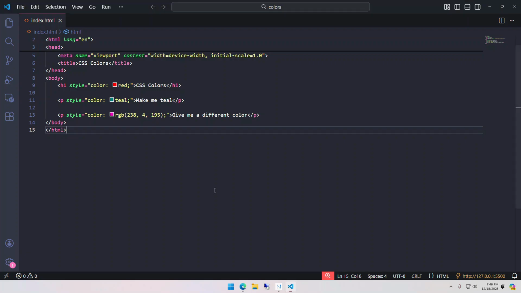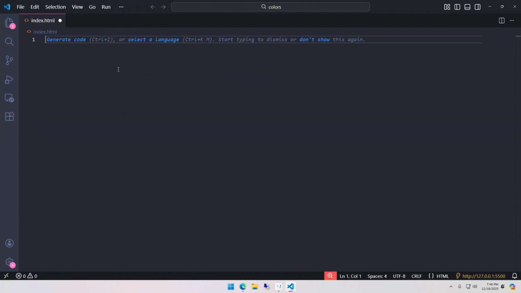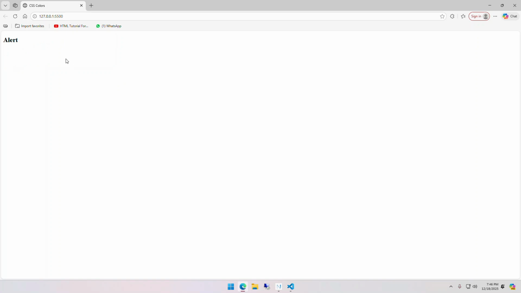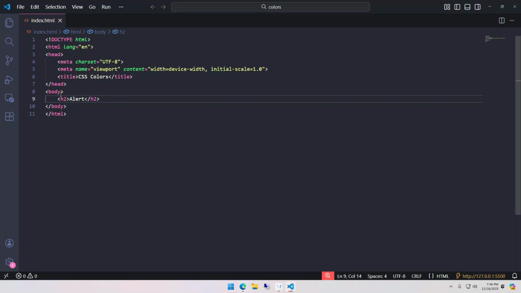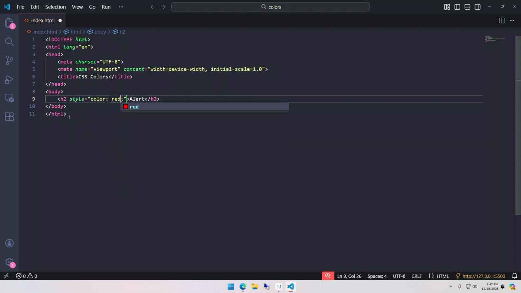Now let's go back. We are going to remove everything and start from the beginning once more. Generate the structure. Let's just call it CSS colors. Okay, so I am going to create an H2 and here I am going to call it alert. Our H2 has been added and we are going to give it a reddish color in order to indicate danger. So there we go, style, color, red.